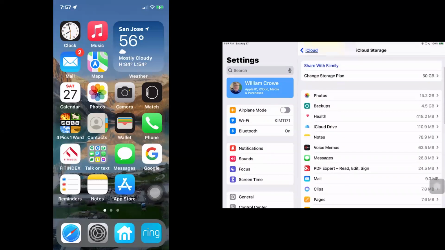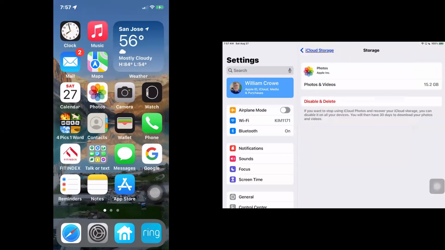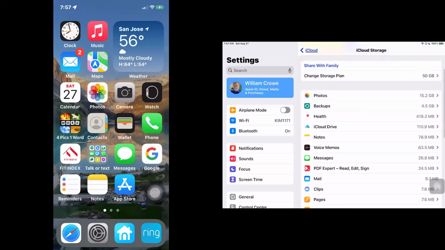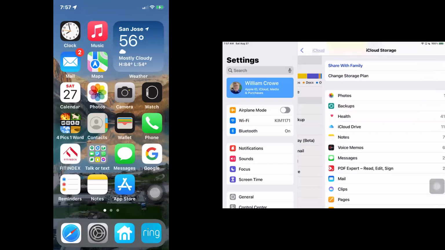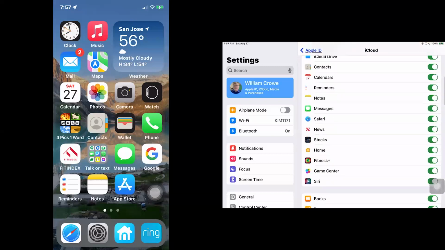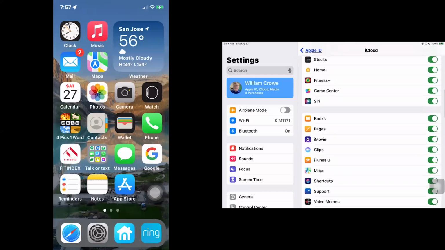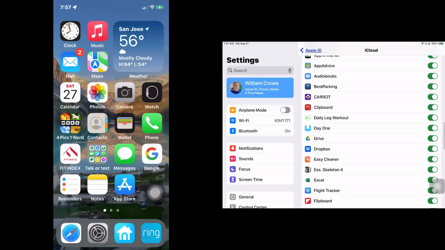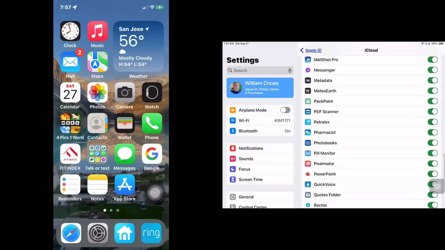All we're doing here, it's telling you how much space each one of those is taking. Manage storage just tells you how much space it's taking, and you can delete it, but I don't want to delete anything. The other one is actually telling you what you have in iCloud. You're saying, here's the kinds of things I want to put up there, and I have everything checked.